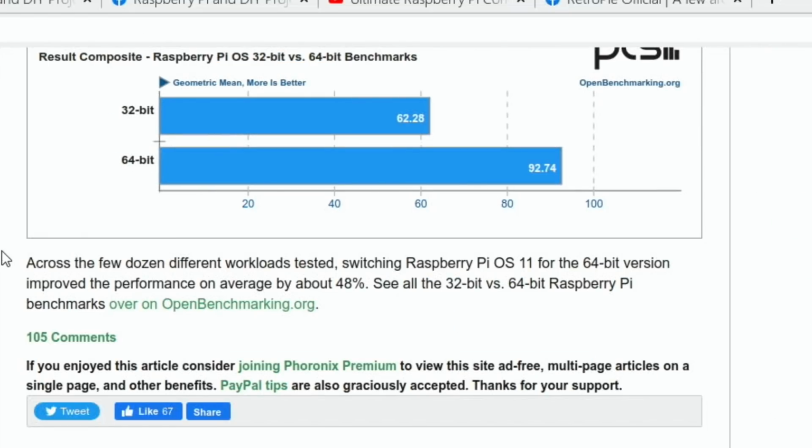So at the end of all these benchmarks, across the few dozen different workload tests, switching Raspberry Pi OS 11 for the 64-bit version improved the performance on average by about 48%. See all the 32-bit versus 64-bit Raspberry Pi benchmarks, and there's a link on here as well.